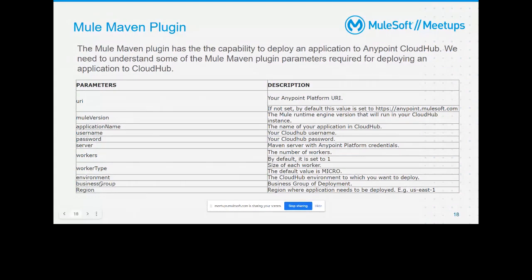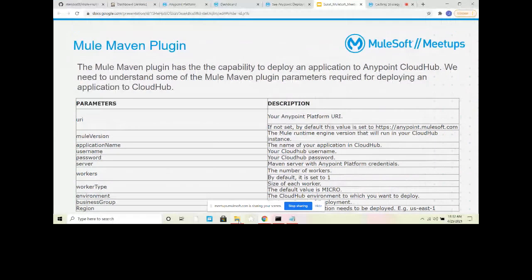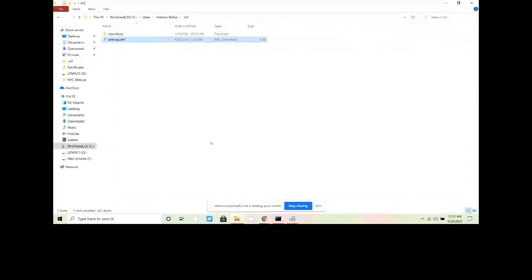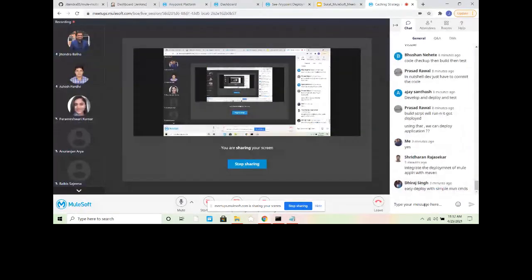Any question on Mule Maven plugin? So let me show how we can configure a Mule Maven plugin. Yeah, Object Store V2 is also compulsory, that I'm showing. Yeah, that I will show.